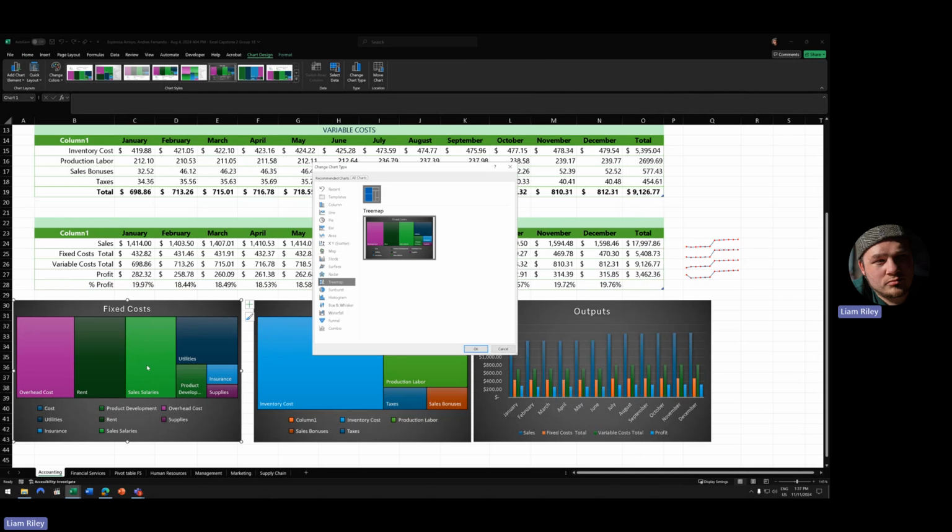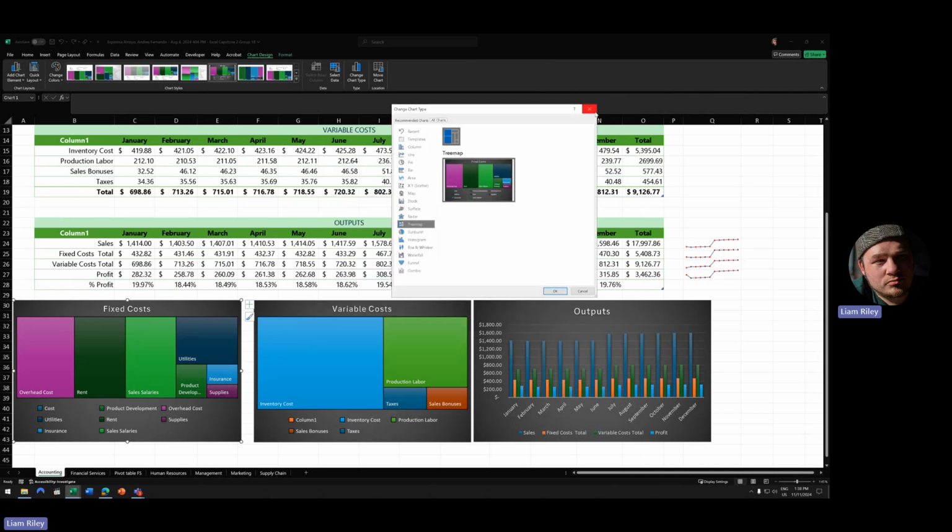So these are not equal column widths. Overhead cost is clearly the largest value in this range because the segment in this chart is the largest. Rent and salaries look really similar. They could even be identical. It's difficult to see what those values are in this chart because there's no labels or anything. You would have to go back to the table to see what the values are. But if you're looking at fixed costs in relation to one another, overhead costs by far the greatest amount, and then supplies by far the smallest amount. That was the smallest amount cost.